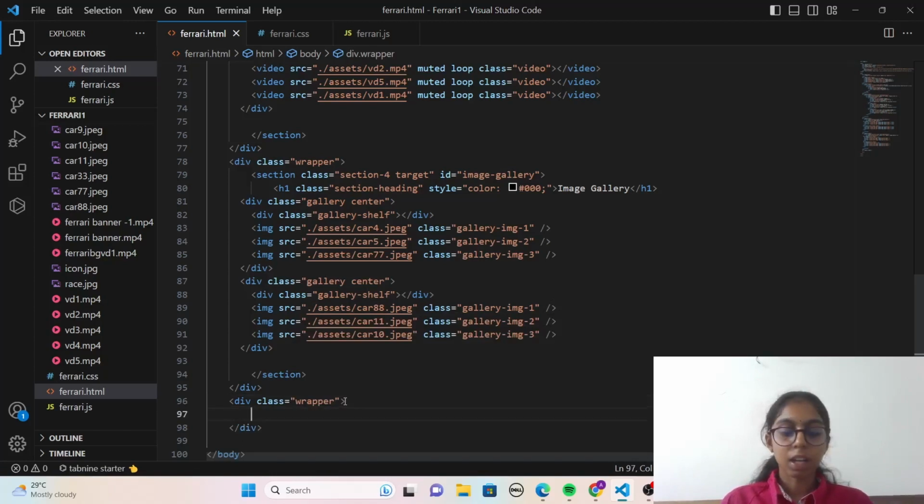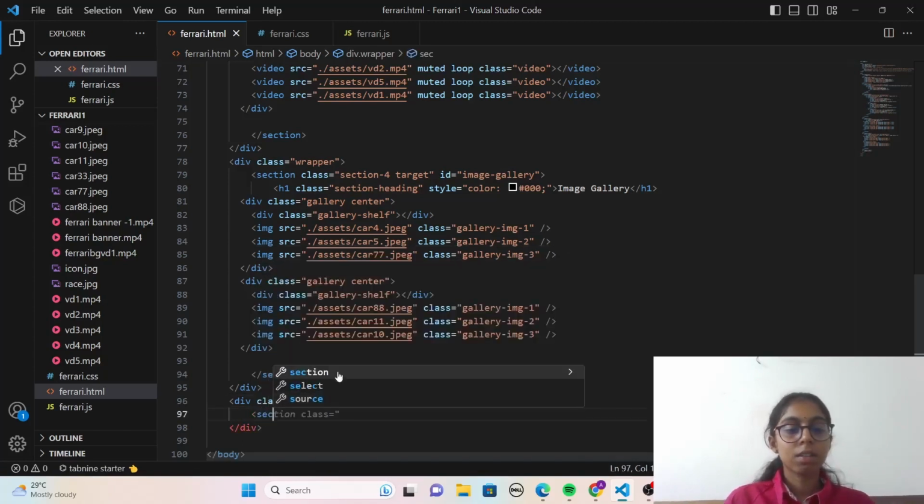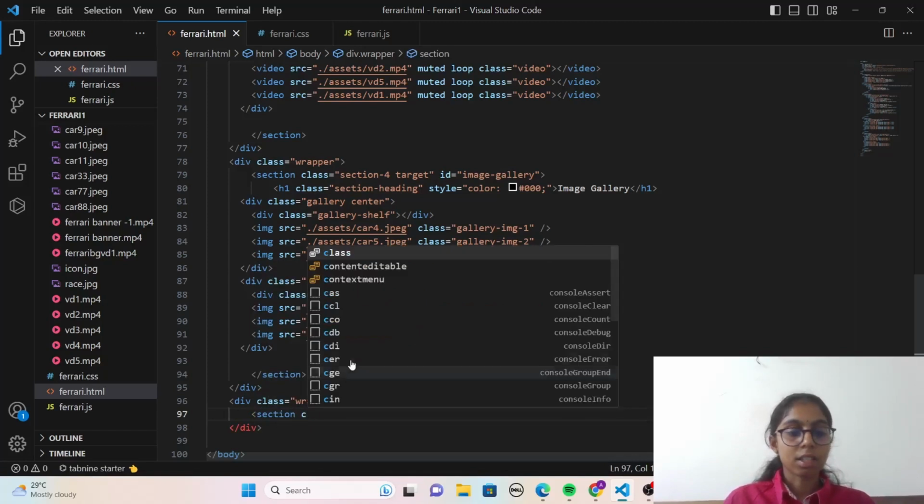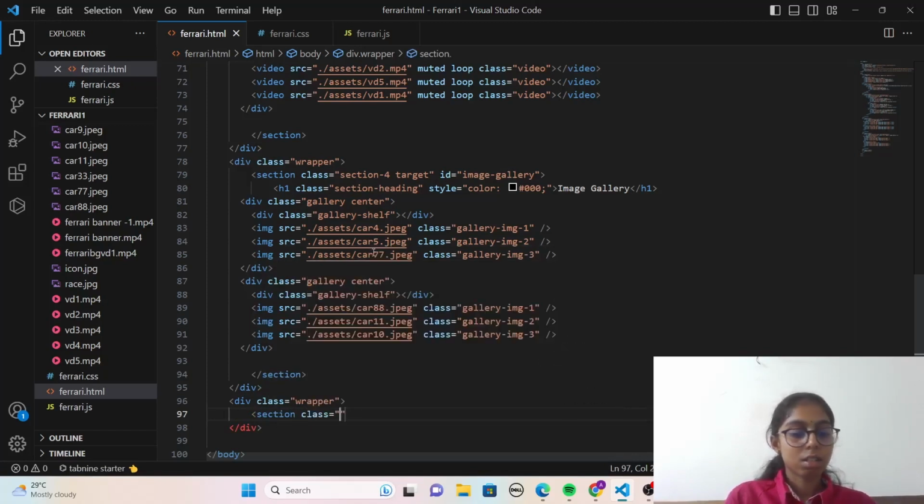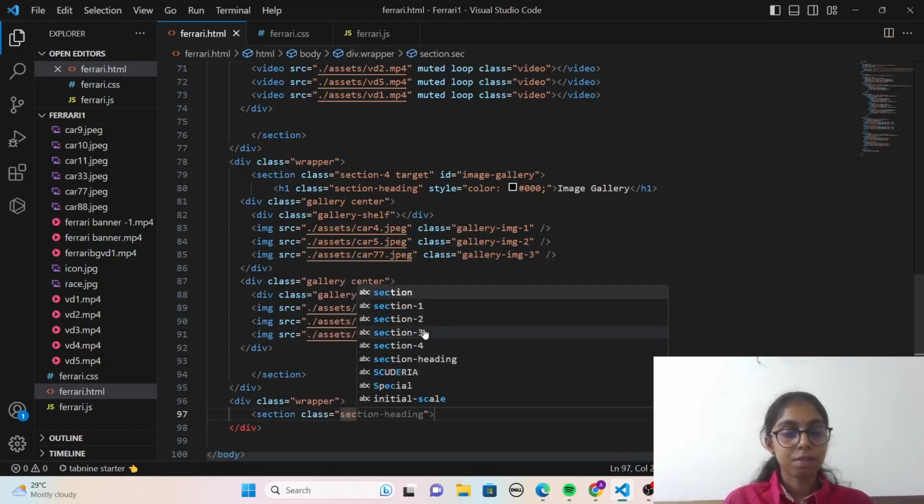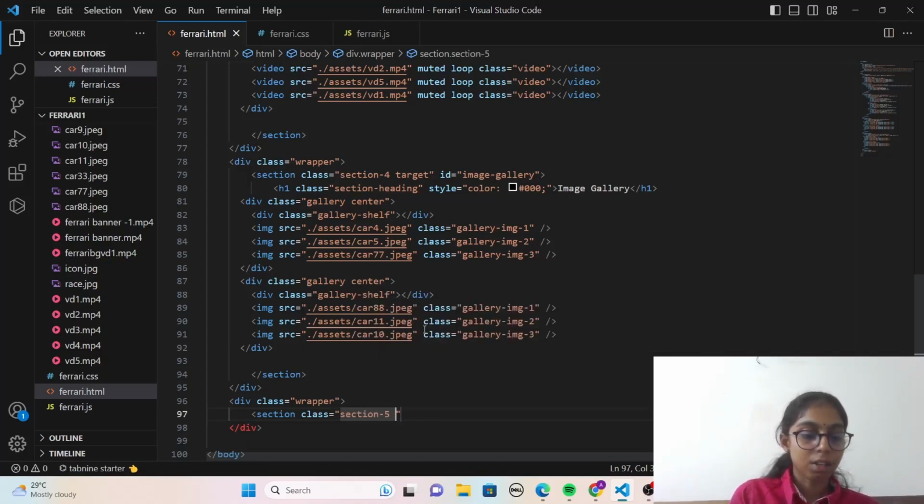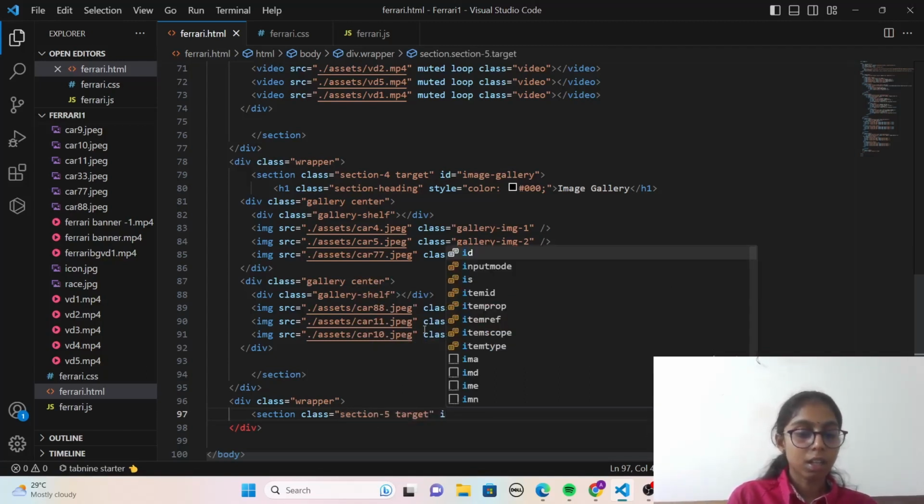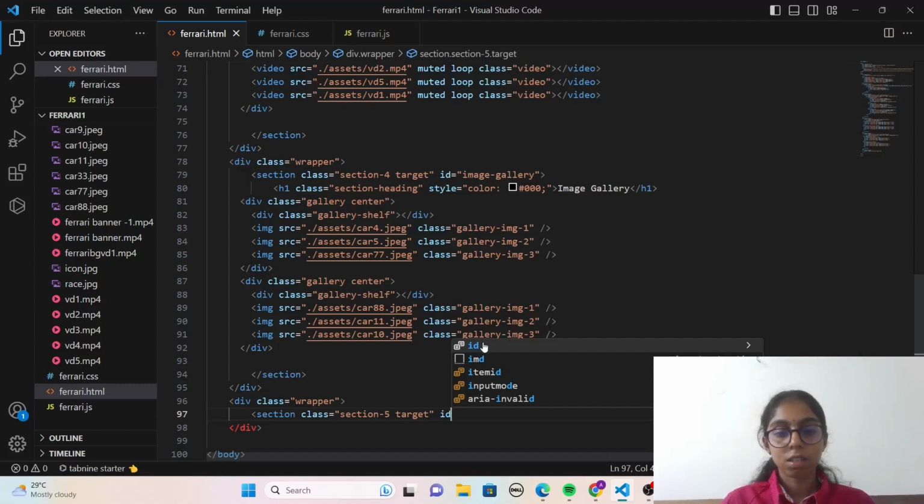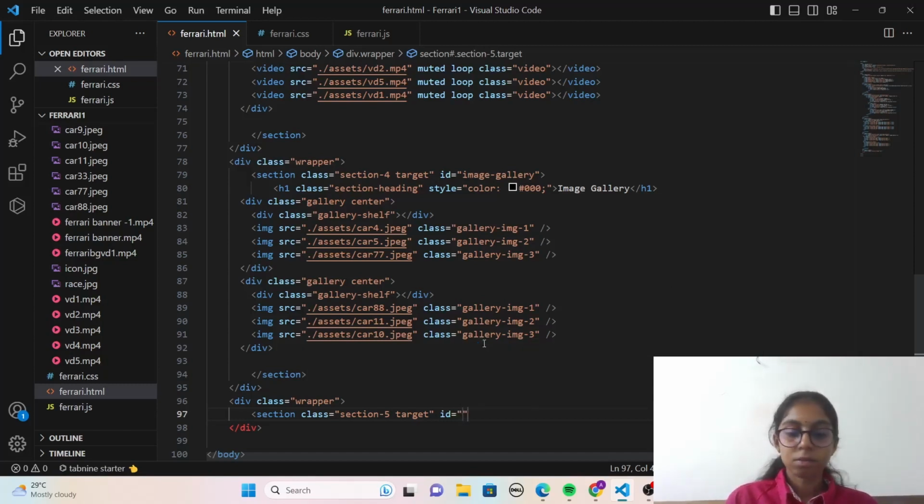So then we are again creating a section, and the class name can be given as section-5 target, and now the ID can be given as contact. So let us see the code.